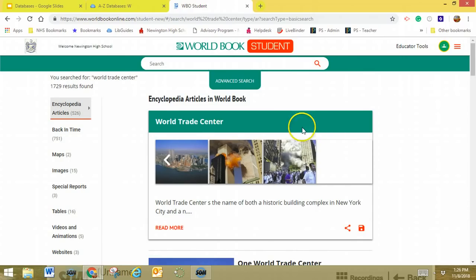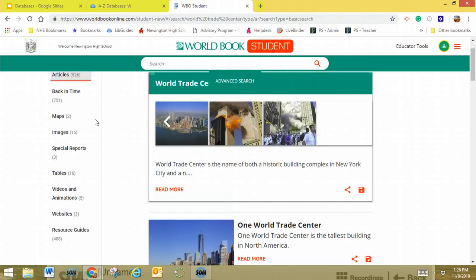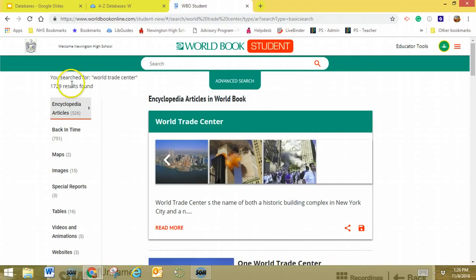The left side of the screen shows the total results and organizes them by type of information. The more than 1,700 results include encyclopedia articles, images, maps, videos, and more. To view results, simply click on them by category.